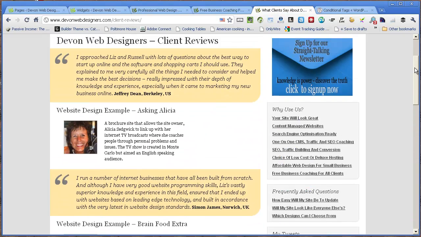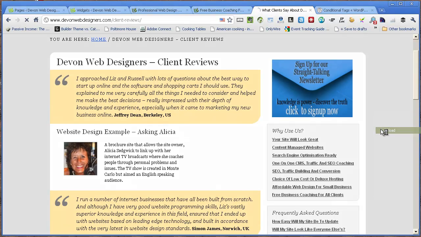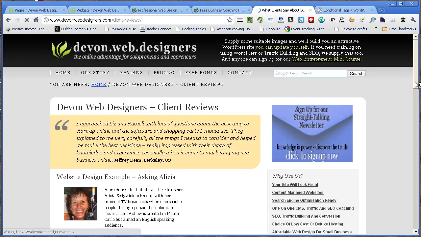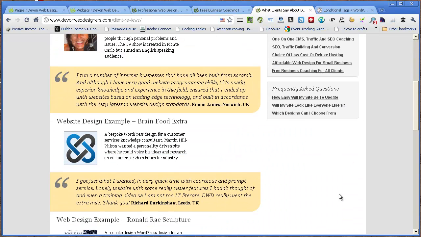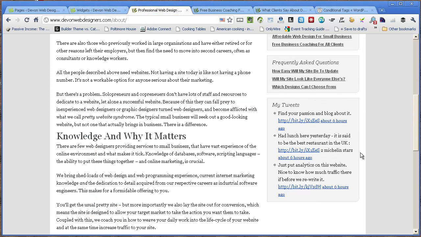And just to show you again, on the reviews page, if I do a reload, that's also gone. So I've been able to selectively decide where I want my tweet widget to appear. And that was easy with Widget Logic.